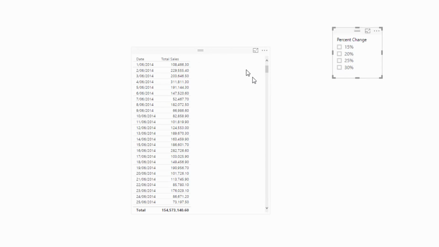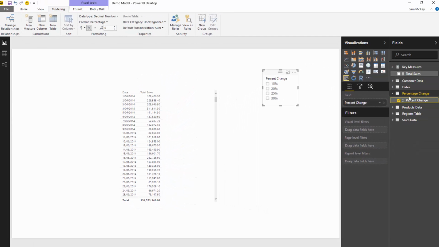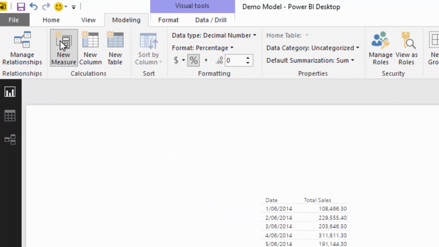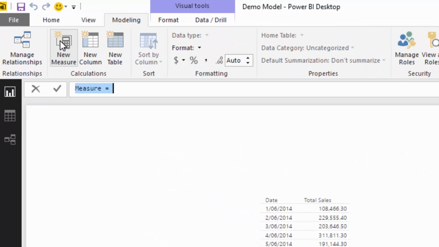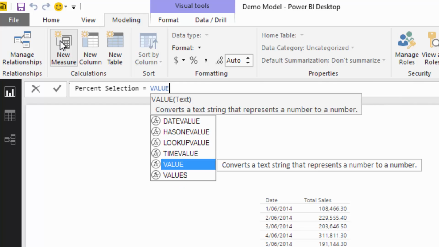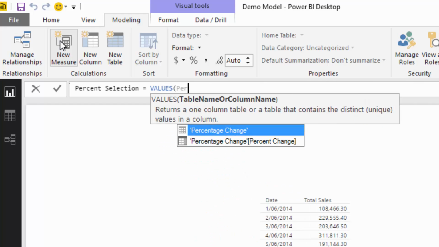Now we need to somehow change this calculation based on that selection. So we have to somehow harvest whatever selection we make. This is quite a common pattern. This is just a simple example and hopefully you can expand on this. The way to do that is to use the VALUES function. So I'm going to call this percent selection, and I'm going to write VALUES of percent change.